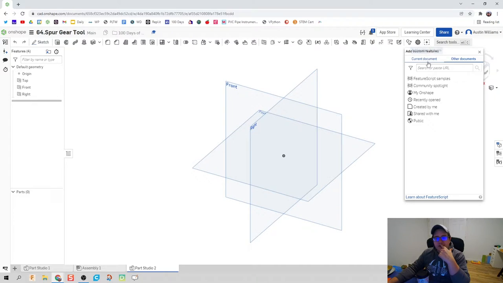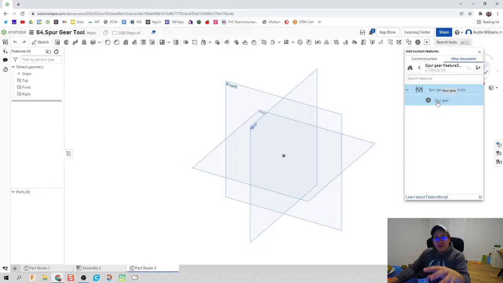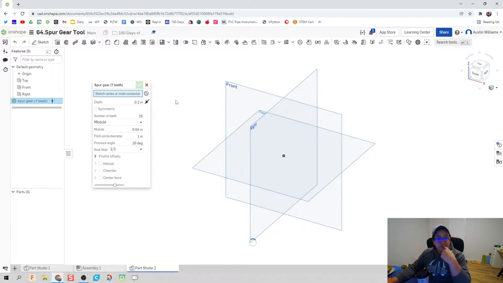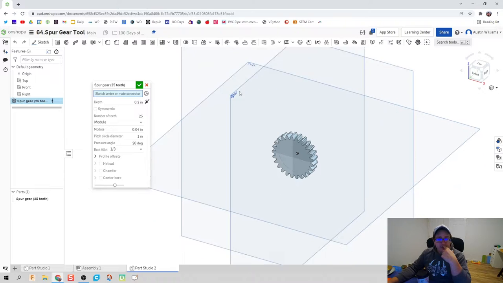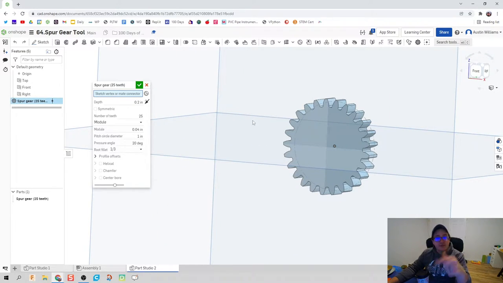Now this little plus icon allows you to add custom features or commands that other people in the OnShape community have created. And one of the FeatureScript examples is a Spur Gear FeatureScript. I already have it selected, which is why this little Spur Gear icon pops up. If you click on it, it will make the Spur Gear for you, which I find super fun.